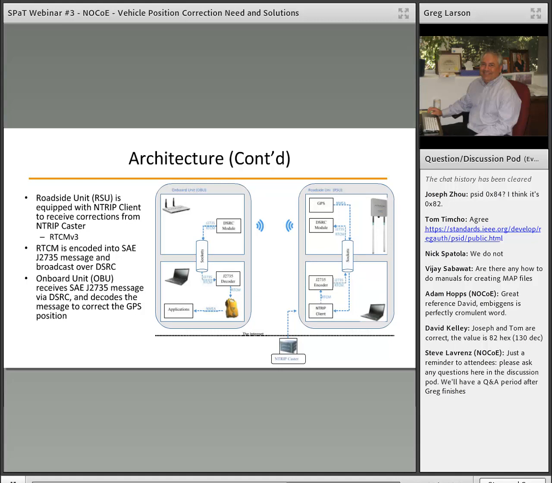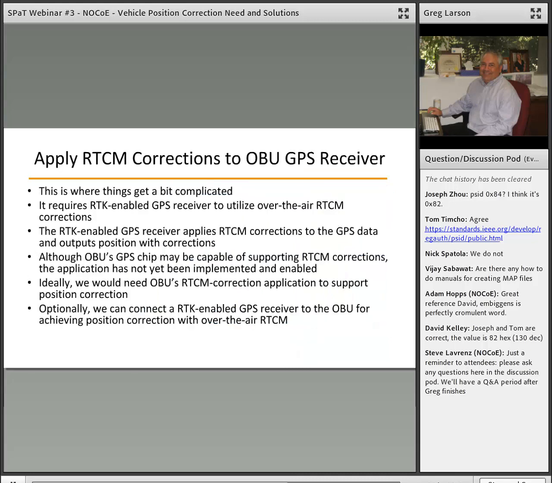There's DSRC connecting the roadside unit and the onboard unit. Again, the message is encoded using the standard and broadcast.